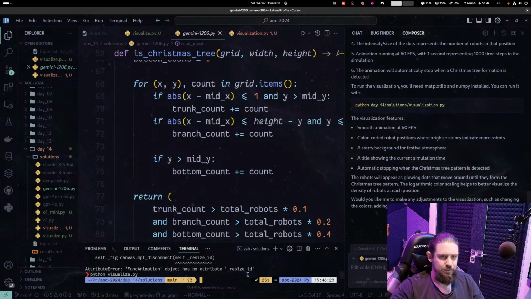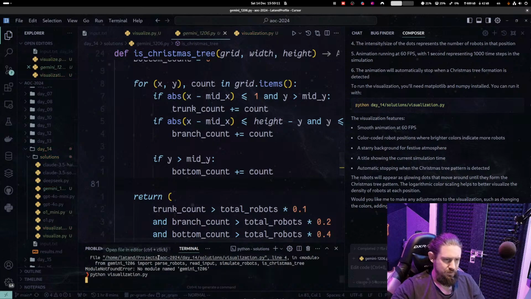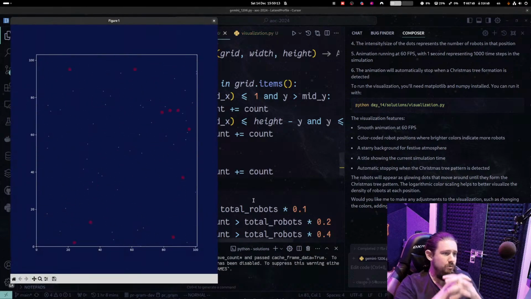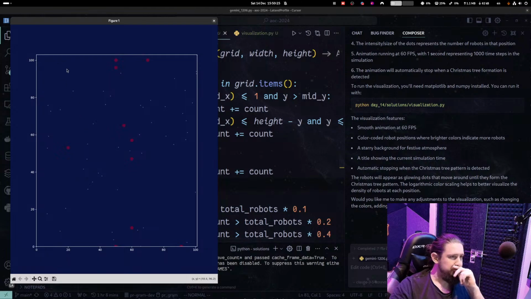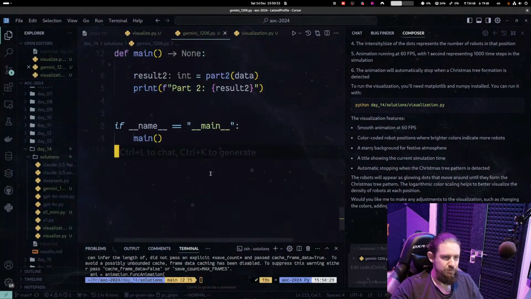Okay, accept, and we have the visualization file. No module named Gemini 1206. Let's change it a bit. Okay, all right, now it's correct. Yeah, something is wrong because... So firstly, no, I see what the problem is.